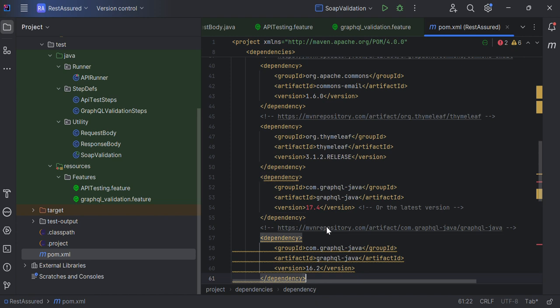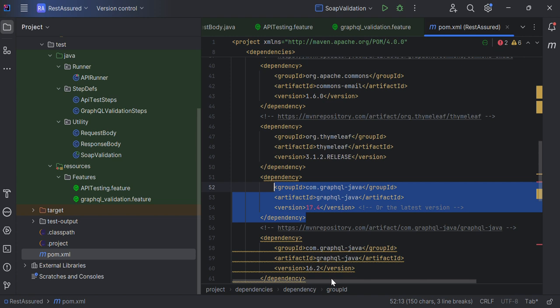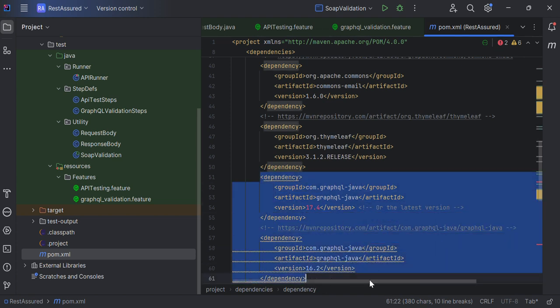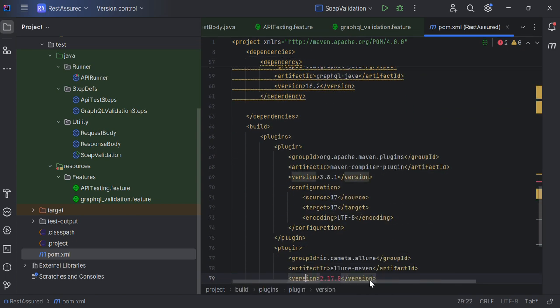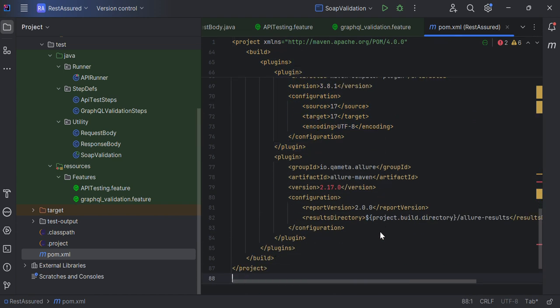GraphQL, as I mentioned, is one kind of dependency. GraphQL is nothing but, let's say we have a large data set, and if we want to test a small data set within it, we need GraphQL. So we can include these dependencies for GraphQL. I will explain later how GraphQL works in real time. And we have the Maven compiler I'm using, which is one kind of dependency. And the Allure report, so these are all the dependencies we have right now.